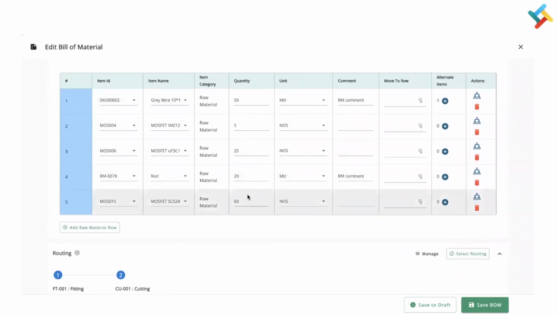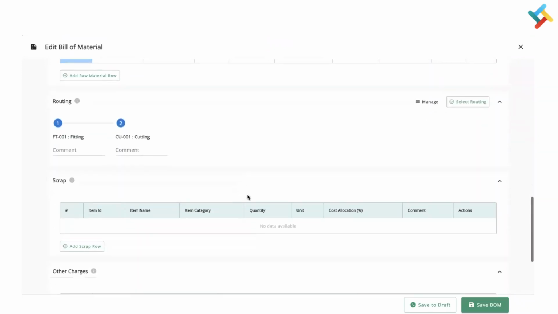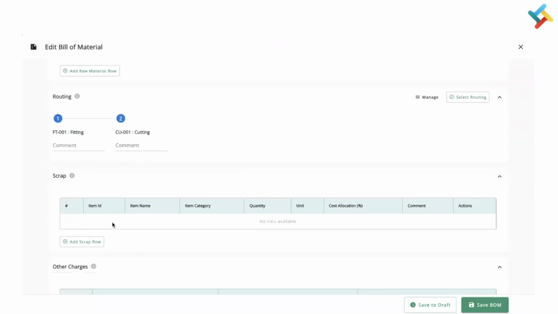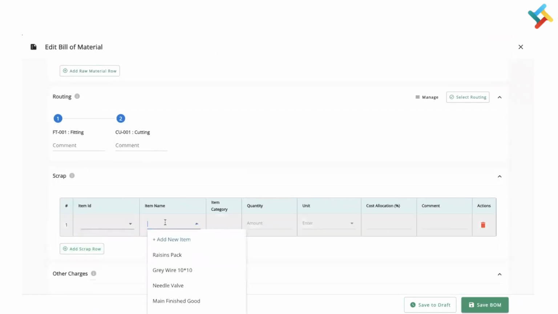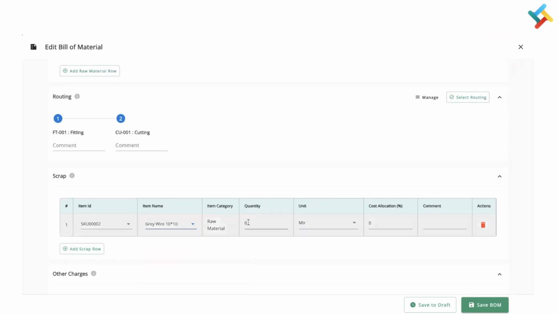So how can I define it in the BOM? Go a little below. Here you will find the scrap section. I will click on add scrap row, and first of all I will define how much scrap will come out of this particular gray wire. So I will select gray wire, and then I will define the quantity. Out of which 5 meters of gray wire will come out of my production.